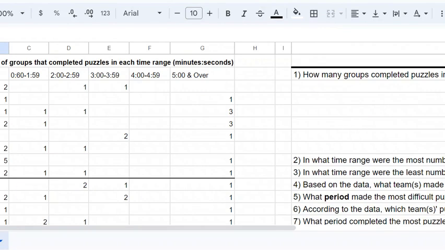Over in column A, we have the puzzle number broken down by periods and team numbers. Then we have the data. Here in this section right here, we have the number of groups that completed puzzles in each time range, minutes and seconds. You guys gave me data on exactly how many minutes and seconds it took you to solve each puzzle, but I categorized that data into these ranges just to make it a little bit easier for us to analyze and look at the data.